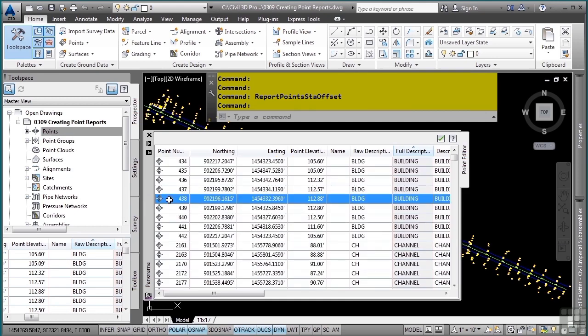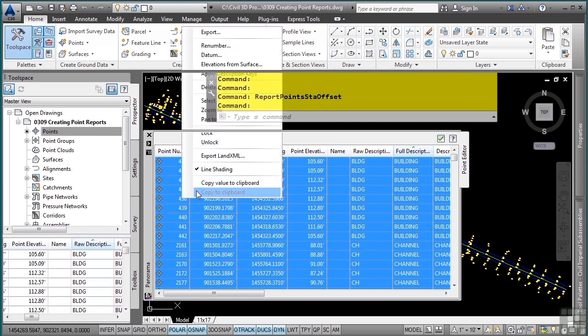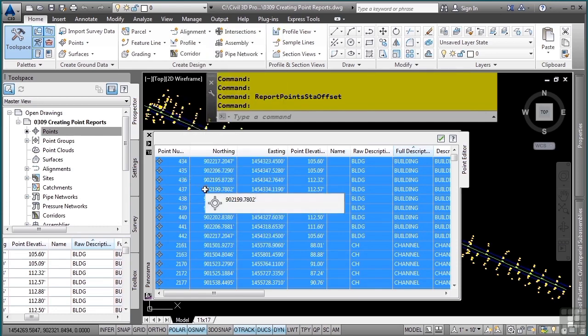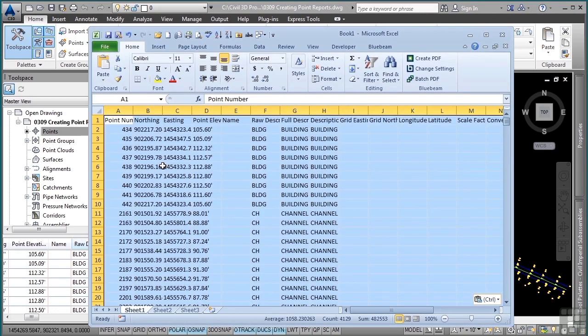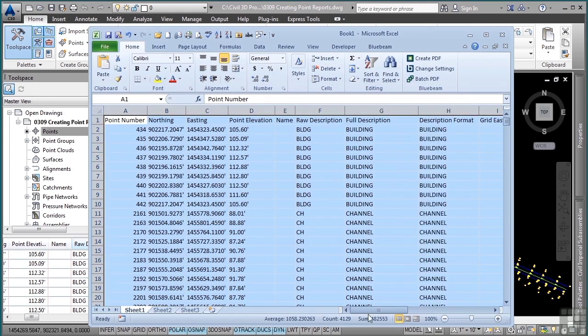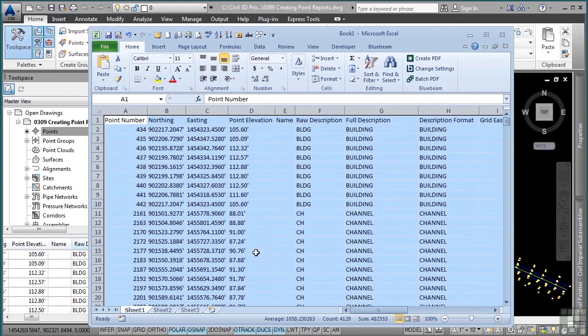If I click in here and press Ctrl-A, that will select all my points in the panorama window. Then right-click, copy to clipboard, and what you can actually do, and this is pretty cool, is open up Excel and paste that information into Excel. Notice how it's all comma delimited, just like it appears in the panorama window, and we have all the values that we need. You could save this as an Excel spreadsheet or a CSV file right from here.